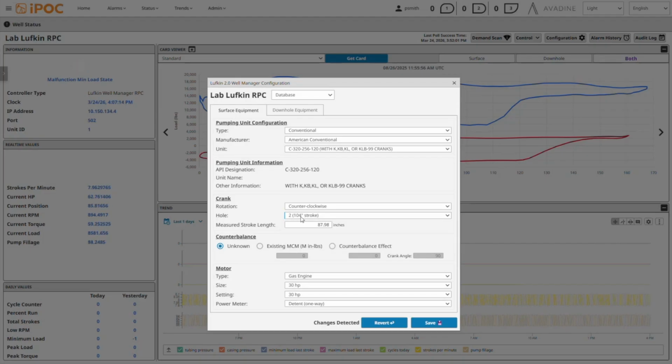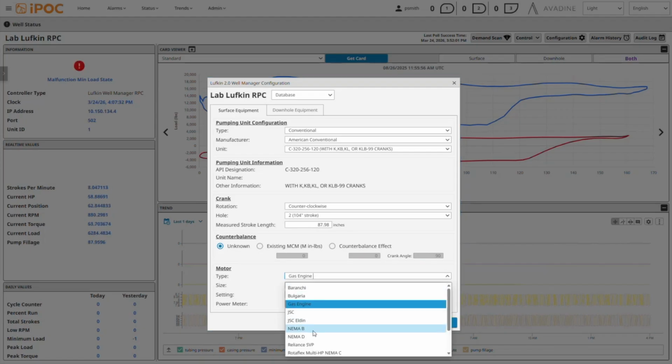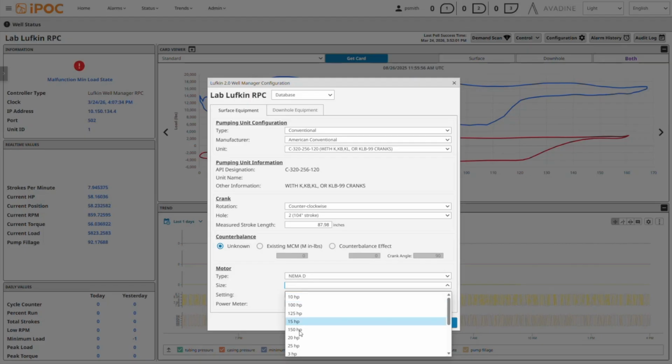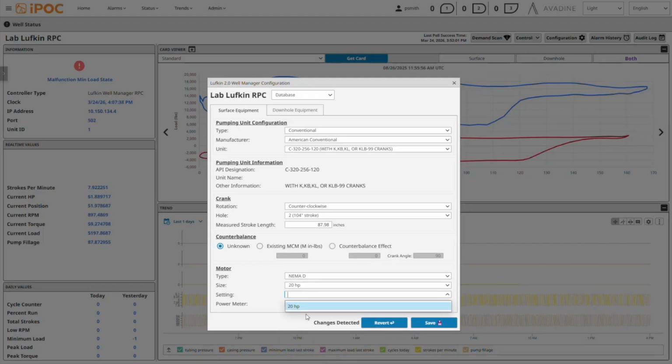Say, hey, I'm in hole 2, and I've measured my stroke length out there in the field, and I'm running at 87.9 or 88 inches out in the field. Any information about the counterbalance, and then motor information. What type of motor? If it's a NEMA D, what size? Say it's 20 horsepower, and that's the size and setting. And if it has a power meter, what type of power meter, if it's one-way or two-way.